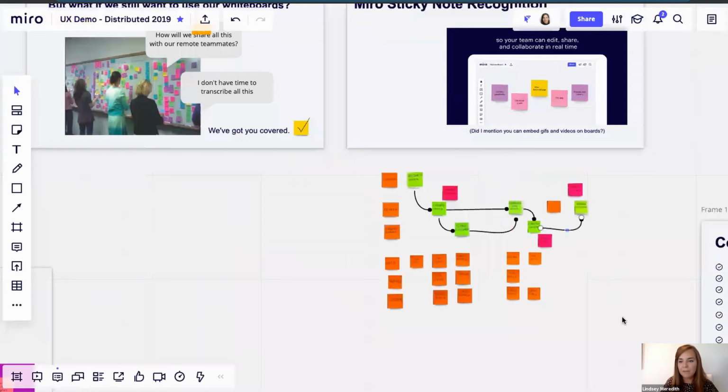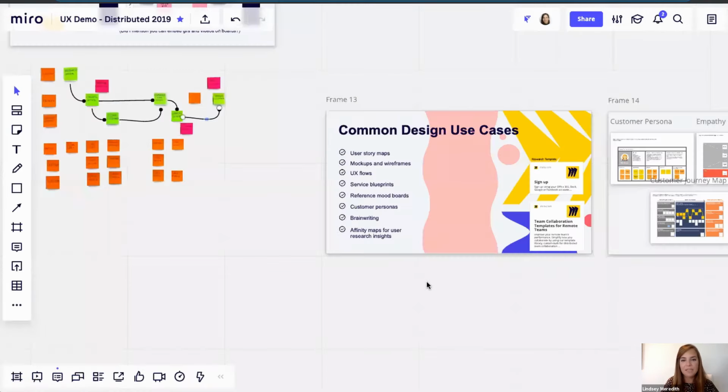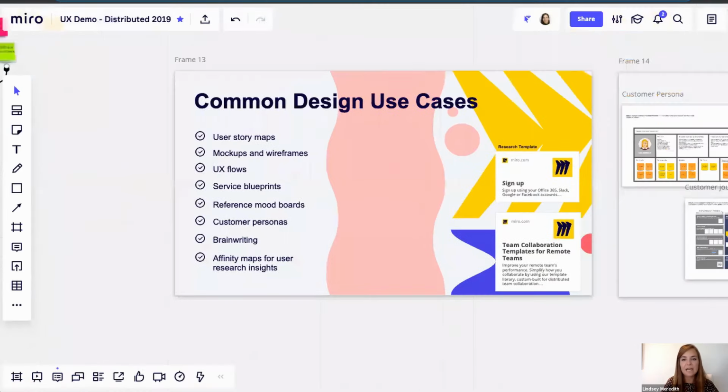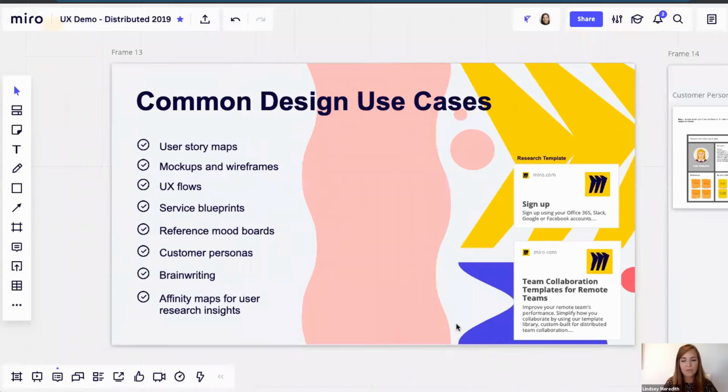All right, I can't believe we're at 30 minutes already. All right, let's move right along. So common design use cases. We kind of already went through templates, which is great, but like design use cases, you can do a lot of this stuff here on the board: brainwriting, personas, mood boards, blueprints, UX flows, mockups and wireframes.